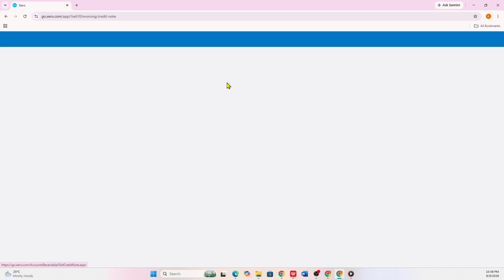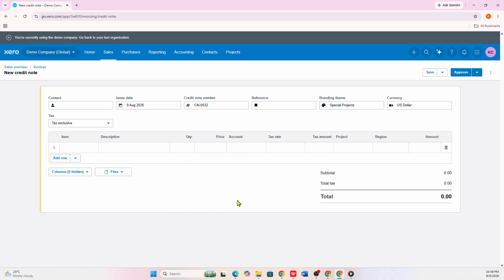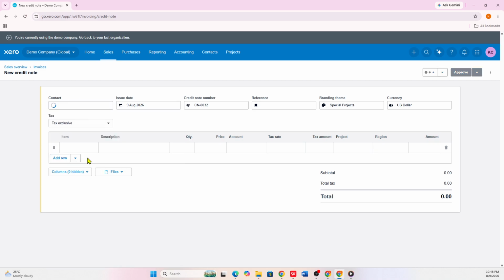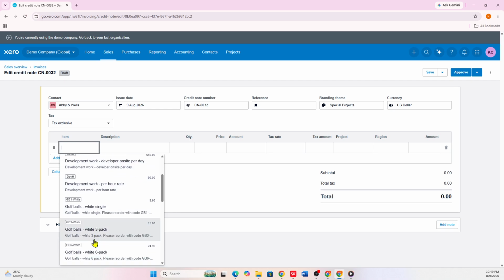Once the credit note creation screen opens, select the customer who paid the original invoice and who will receive the refund. Next, enter the required credit note details. Make sure to enter the correct amount for the refund and complete the necessary fields. Review the information you've entered, paying particular attention to the customer details and refund amount.